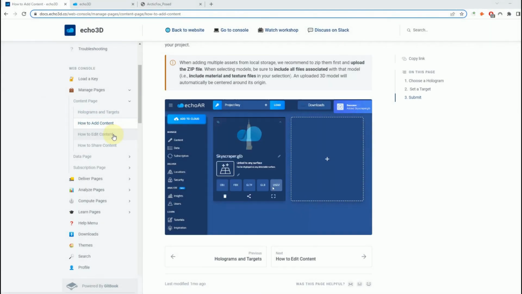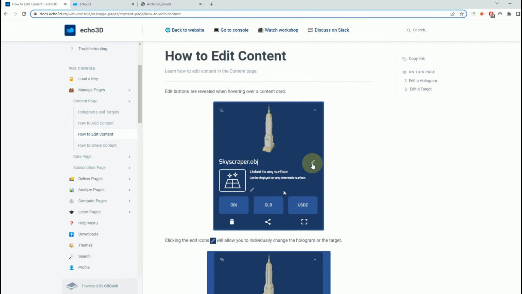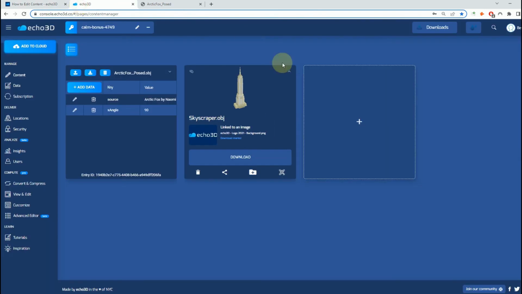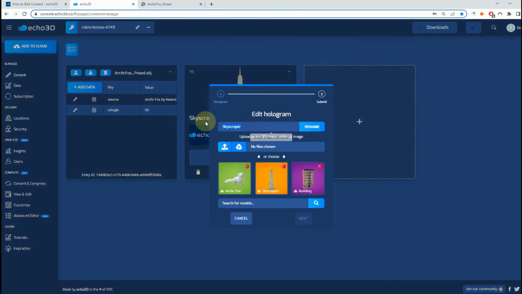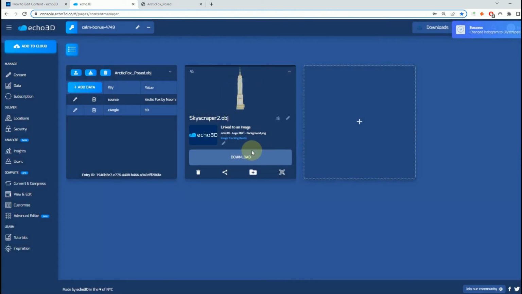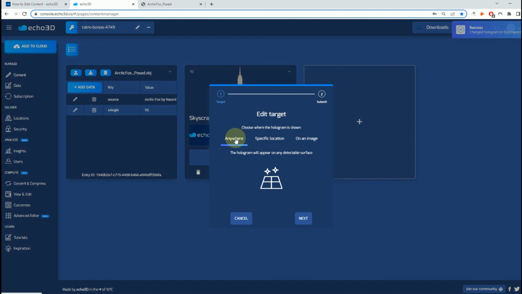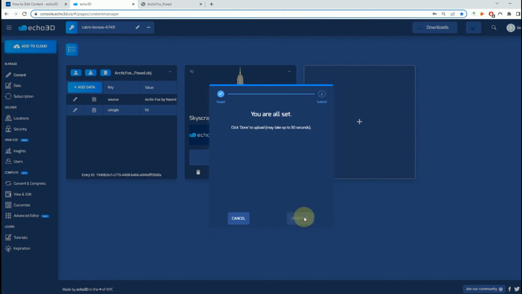Next, let's look at editing content. So these little pencil edit icons are only going to appear when you hover over the card. And if you click on this one, you can change the name of the icon or pick another one. So if we wanted to, we could just call this skyscraper 2. And then if we click on this, this is going to change the target. So let's say for some reason we no longer want to use that, we can just go back to anywhere and just have it ready at any given moment. And that'll go ahead and change it.